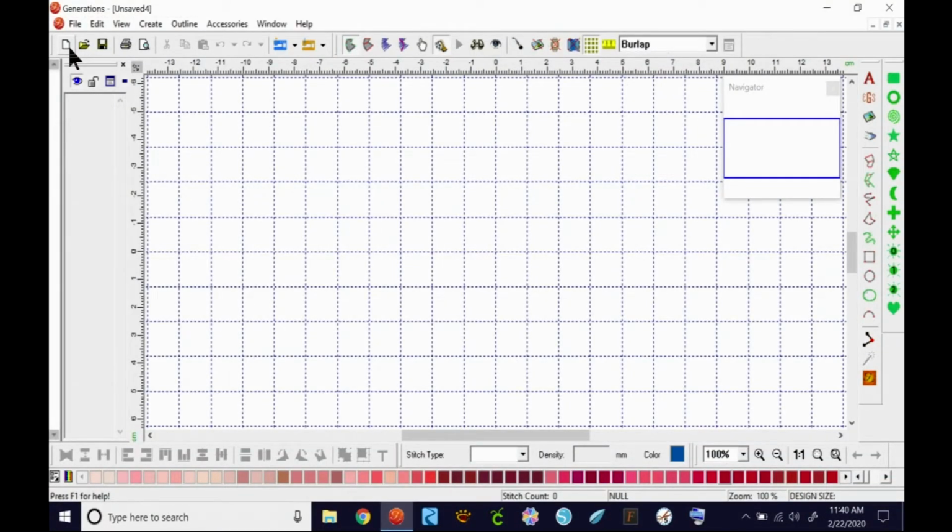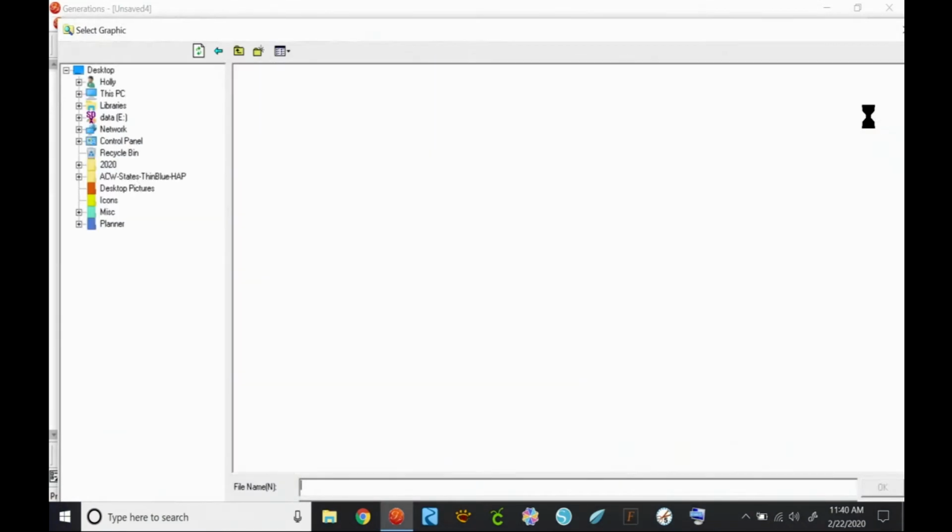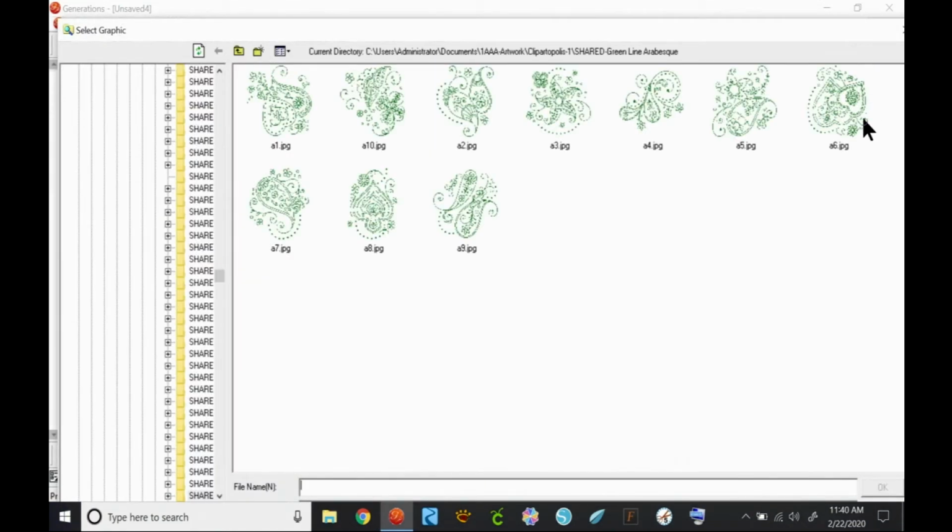A couple new things you need to know. We need to bring a piece of artwork in, so that's a new icon for you. The insert image is over here on the side. There's 3 icons. It's the one that looks kind of like a photograph. So you're all watching now, you're not doing anything. I'm going to click that image. It's going to go to my computer.